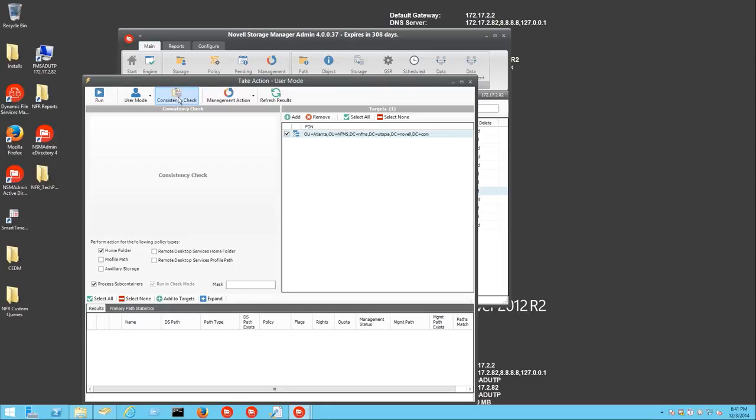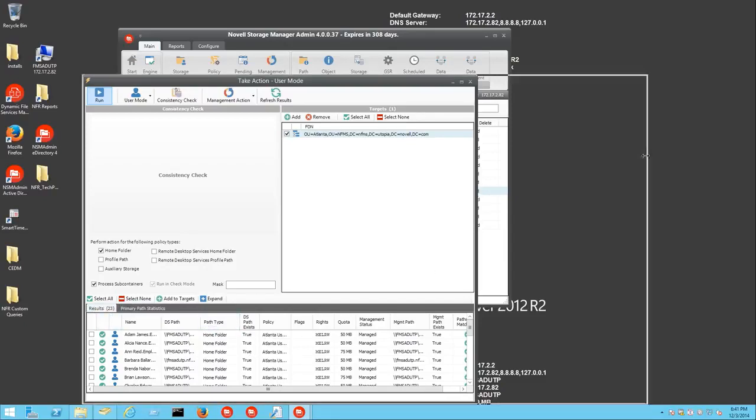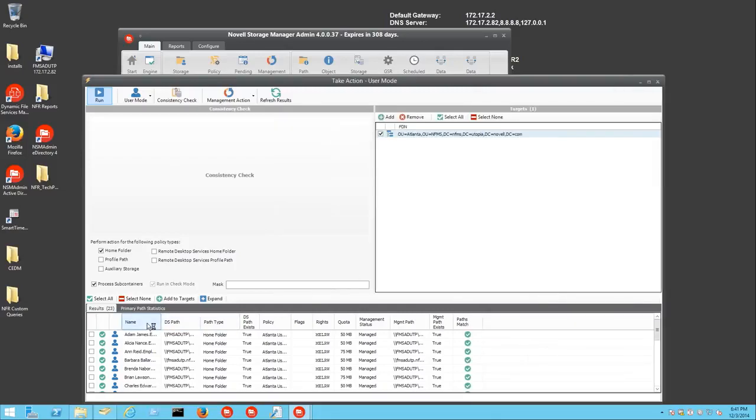And that should start in a moment. Oh, well, if I hit run, then it'll start in a moment. And what it does here is it shows us the results of all these managed users paths. So I can go in here and I can see that all of these users have DS paths that match. They've got a status of managed. They've got the management path is the same for every one of them. We can see that the paths exist and that all their rights are consistent.